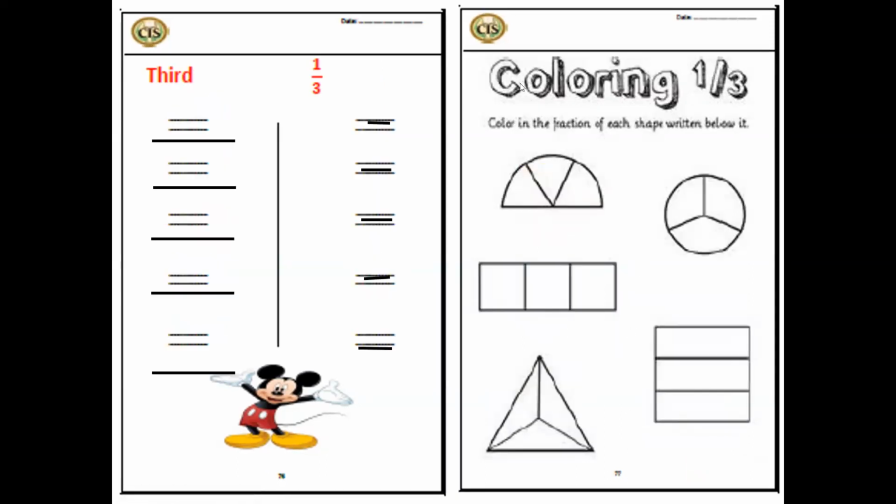Then here we will learn how we can write third. Third, or 1/3. How can we write third? THIRD. And 1/3, 1-3. Again, how can we write third? THIRD.